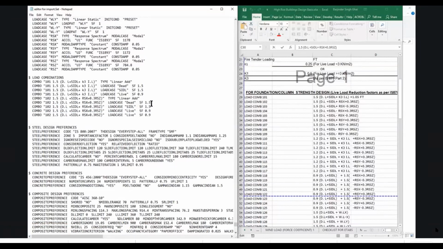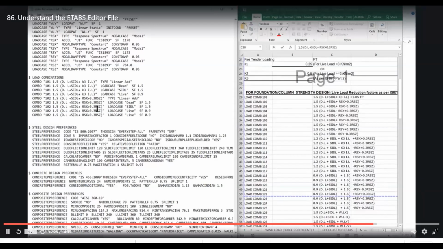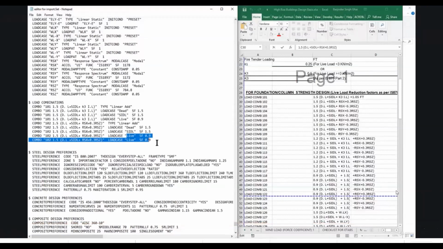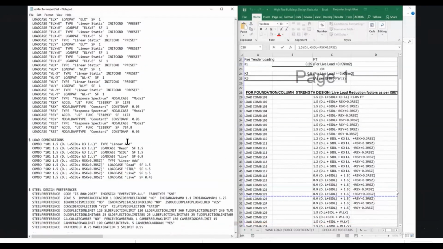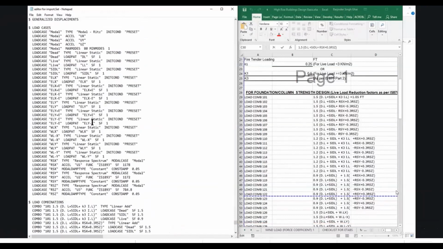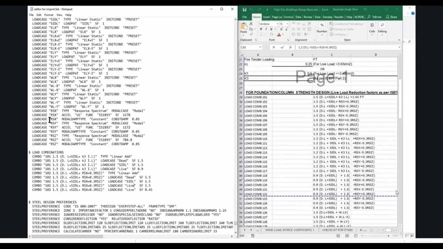So 1.5 times dead load, 1.5 times SIDL load, and after that 1.5 times RSX and 0.3 into 1.5, that is 0.45 times RSZ. So what we need to do here is that we need to change these, and that is load case live and whatever we have written here. We set scale factor as 1.5 and scale factor as 0.45, and after that we need to change this load case name here. After dead and SIDL, here you will see that the load case name is RSX, and after that RSZ.